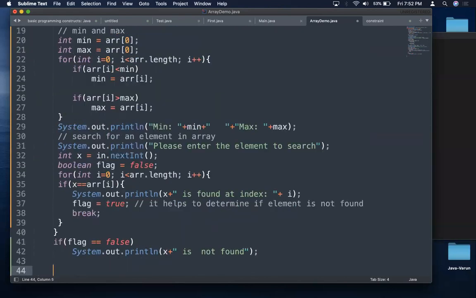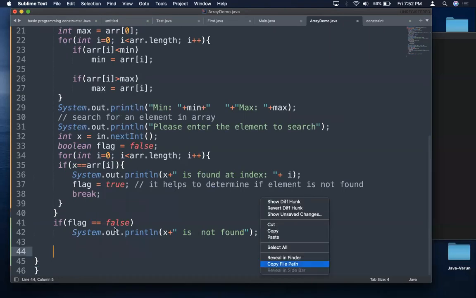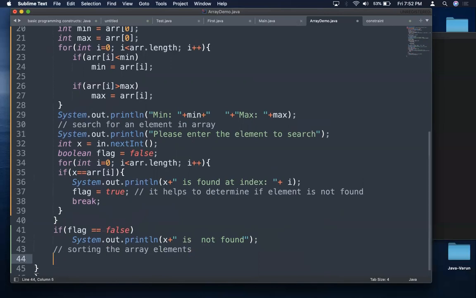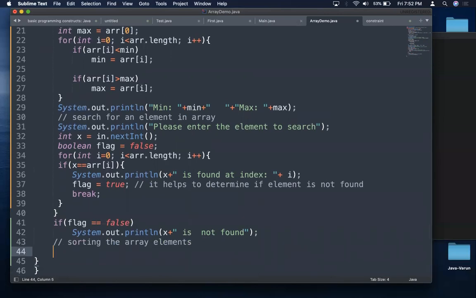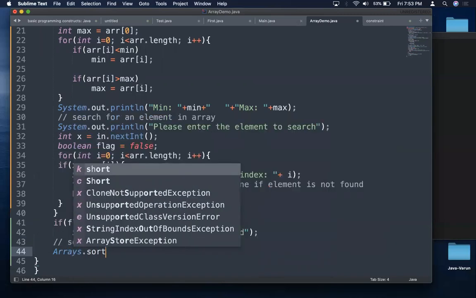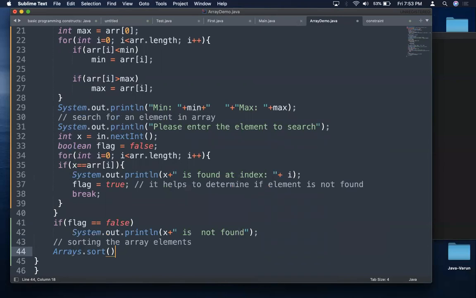So now sorting. I just want to sort the array elements. How do I do it? A simple way. I'm not doing any algorithm implementation. Rather, I'm using an already available function. I know there is the Arrays class. I will use the Arrays class and call that static method. There are so many static methods, like reverse is also there. Arrays.sort, so it will get sorted in ascending order.